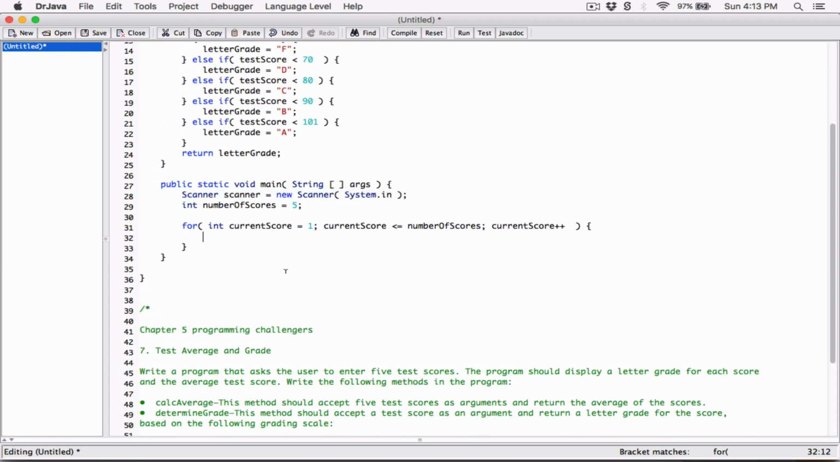Each time around, we want to ask the user. So System.out.println. We want to ask the user to enter a score. Because the current score is keeping track of which particular score we are on, we can use the variable and display to the user what score they should enter. So we can say System.out.println, please enter score. Now, because this current score variable is keeping track of which score the user is entering, we can use the content in the variable. We can say, please enter score, current score over here.